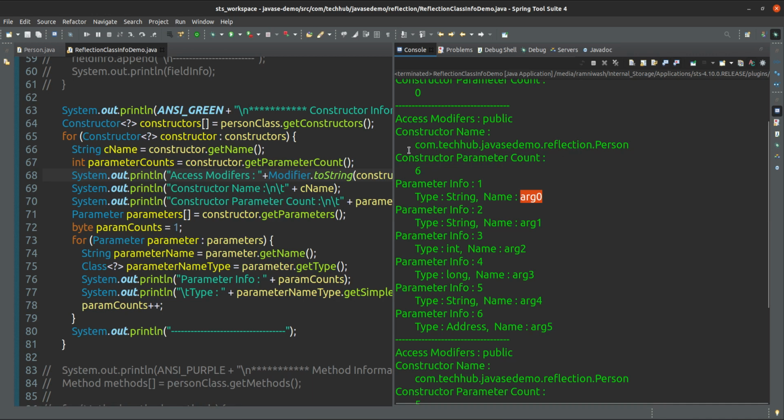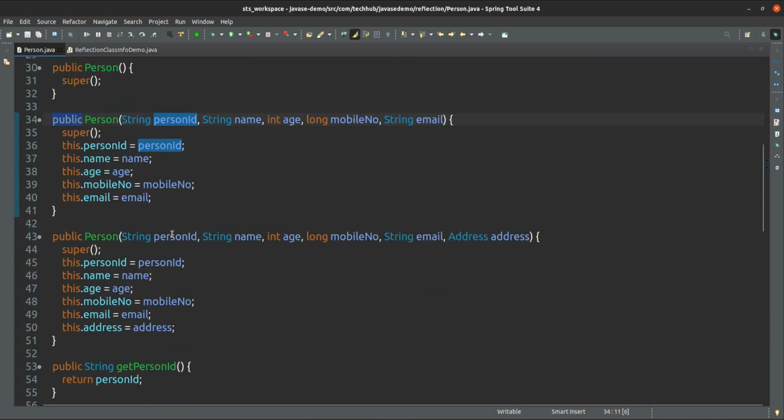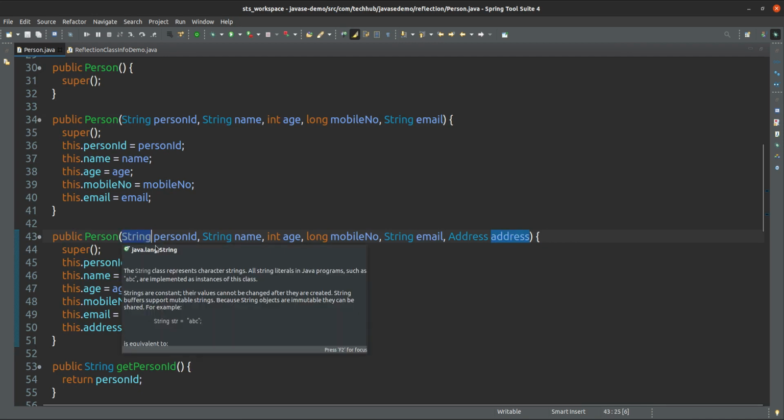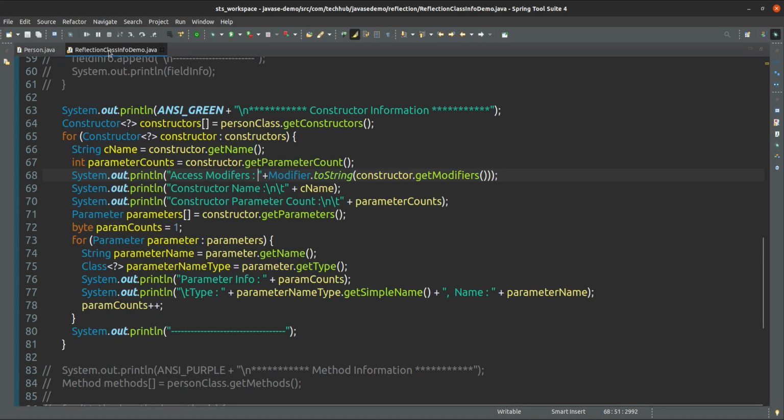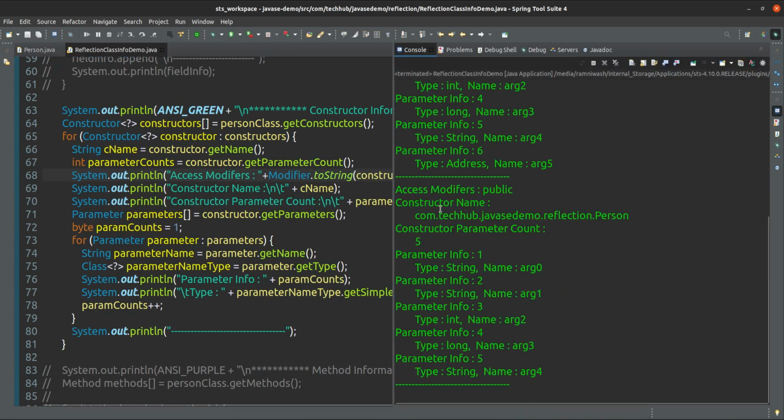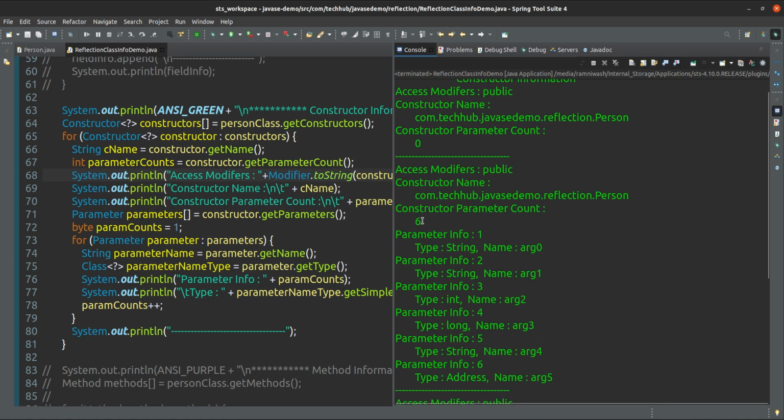But what is the actual name of that parameter? I will open the six parameterized constructor. The 6 parameterized constructor is this one: 1, 2, 3, 4, 5 and 6. This constructor's first parameter is a string type with the name personId, but currently I am getting the names arg0, arg1, arg2, arg3, arg4 and arg5.